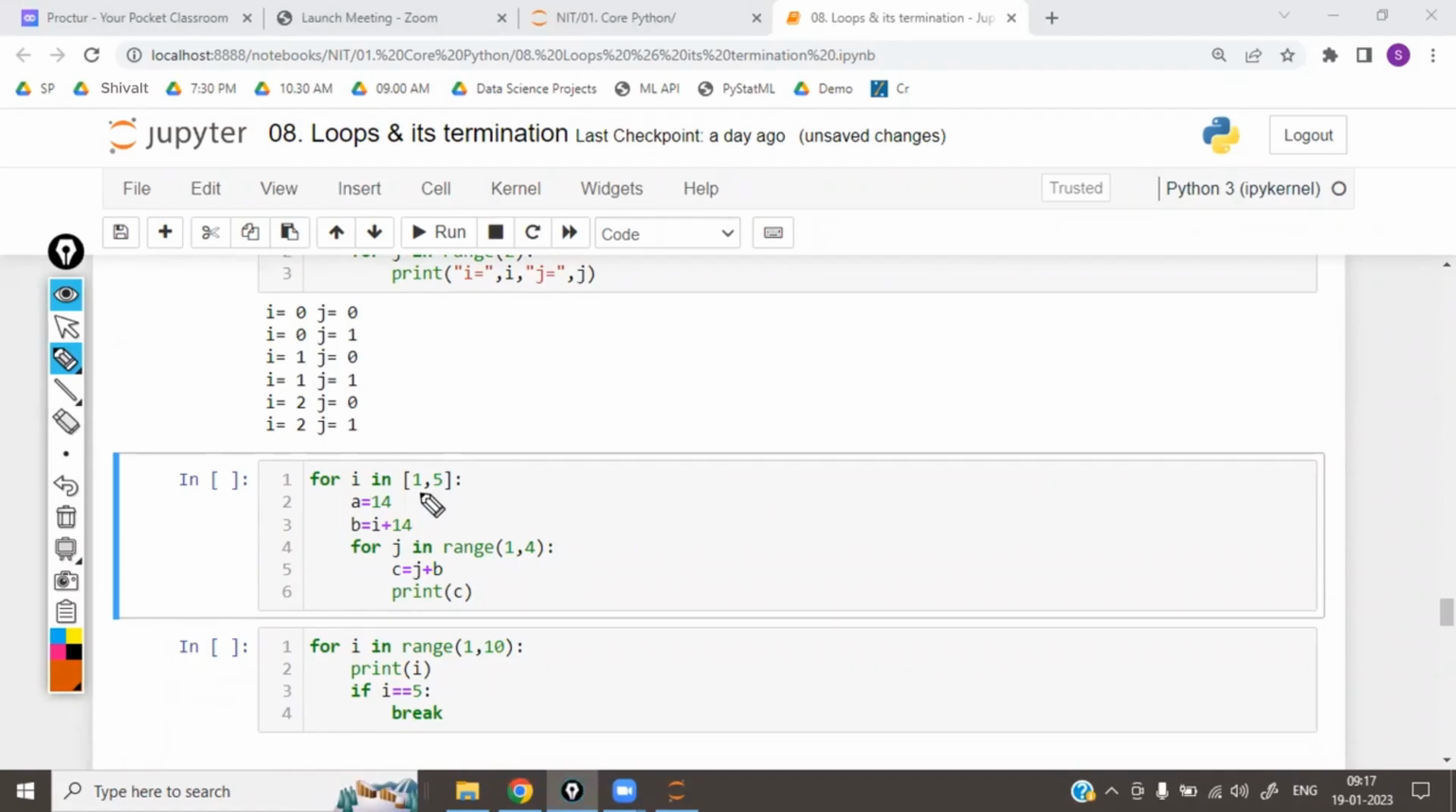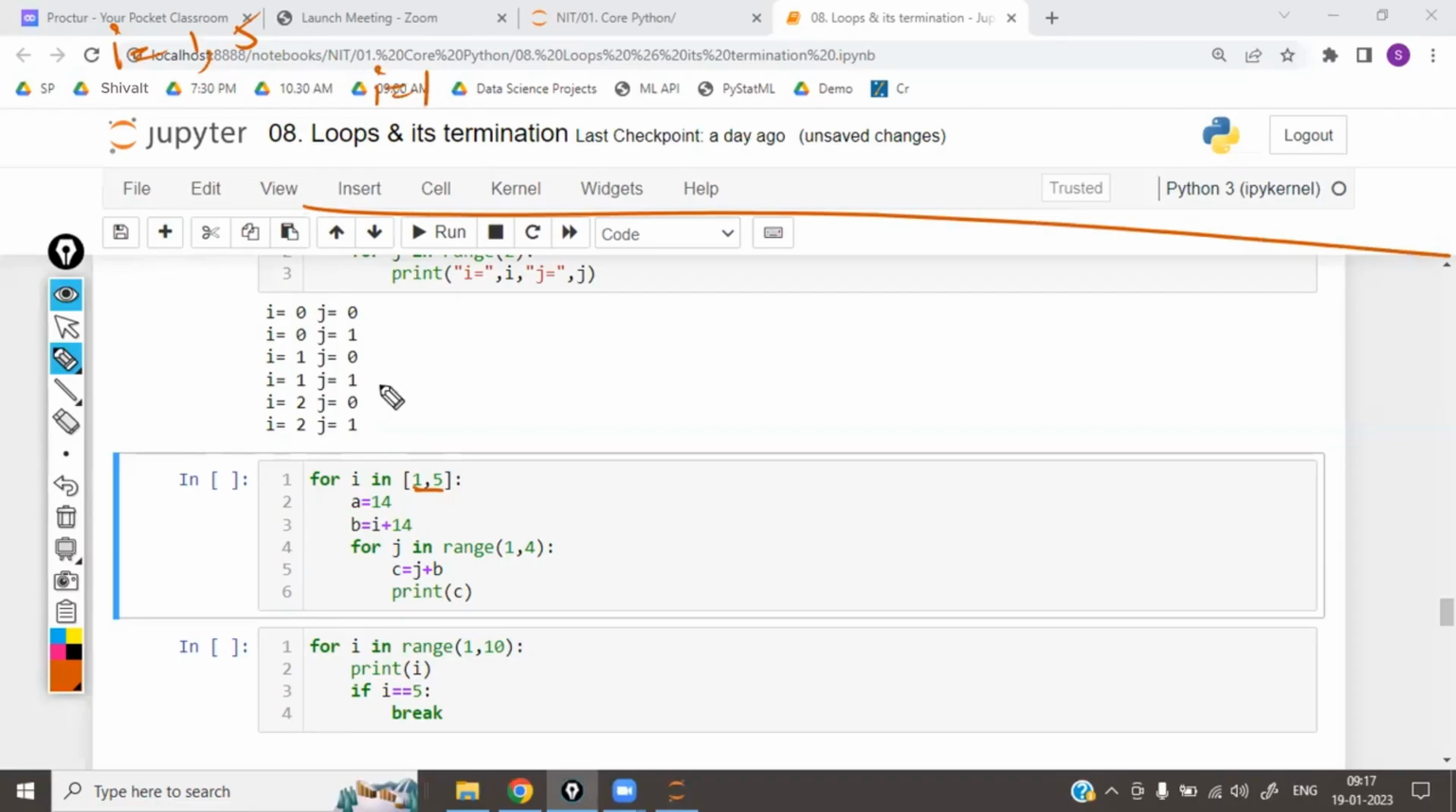For i in 1, 5 list, it is not range, it is a list. List means only 2 values. Now what are the options of i? 1 and 5. Write the 2 options. Now a is equal to 14. So now first you have to write i is equal to 1 and execute the block, then i is equal to 5 and execute the block.